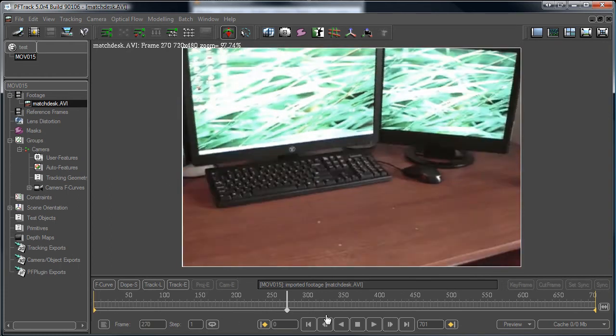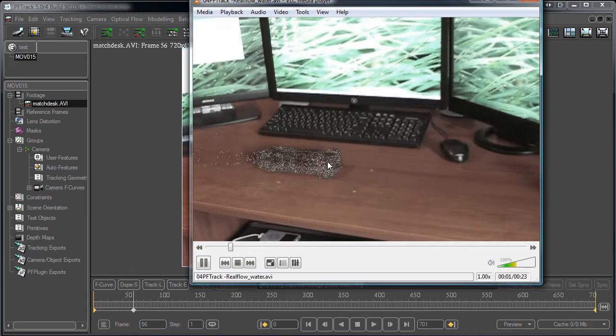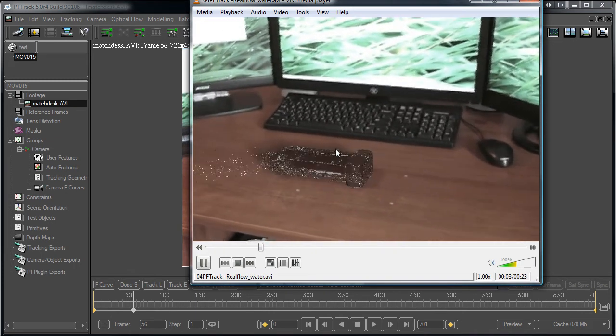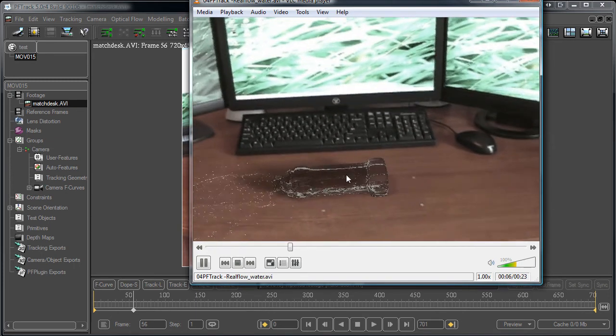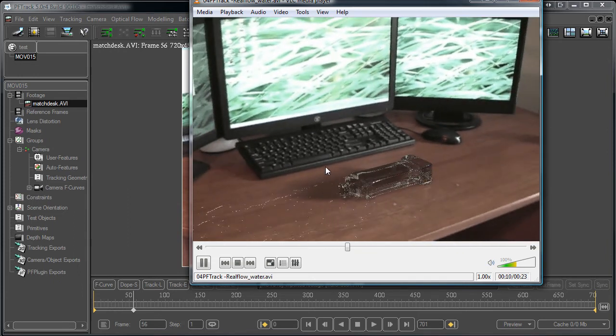And on this one is just a simple clip of my desk, and I had four little points on here for the program to do auto track, and then what I did was I went ahead and imposed a bottle of water, which was actually created in 3D Studio Max, on top of the video.